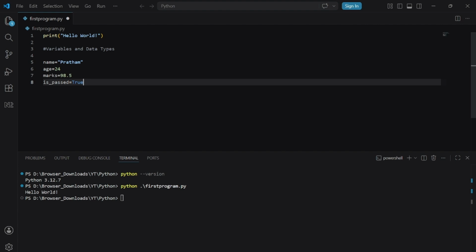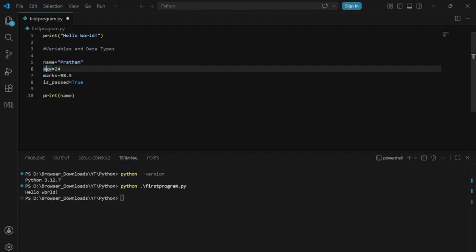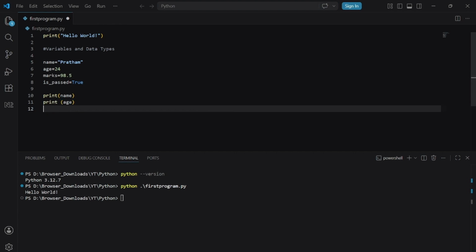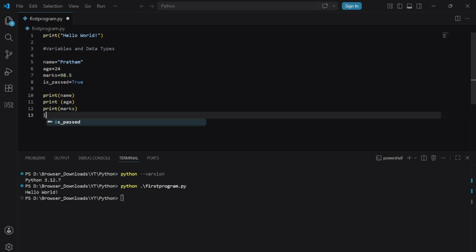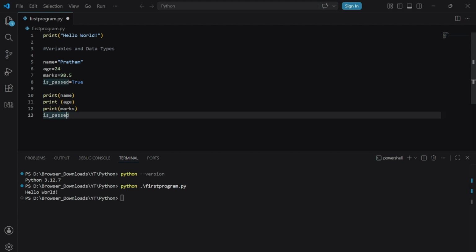I've given these. Now I'll print all of this. I'm calling the variables. These are the variables. Next I'll print age. Then next I'll print marks. Then print is passed.